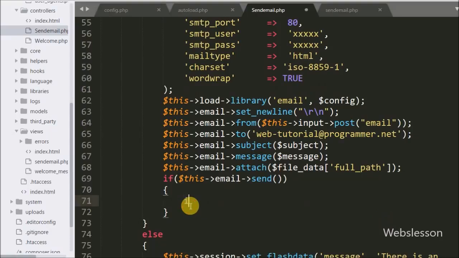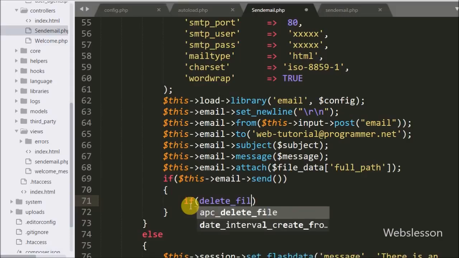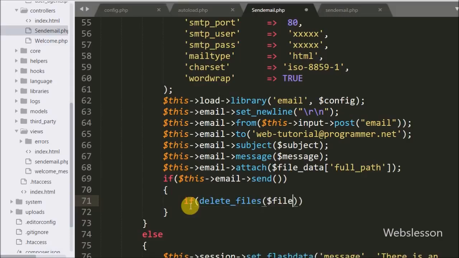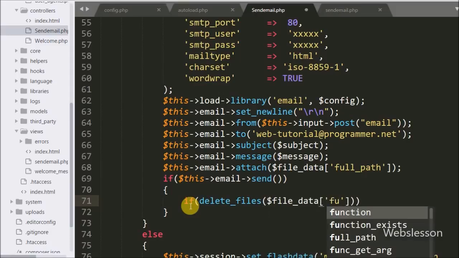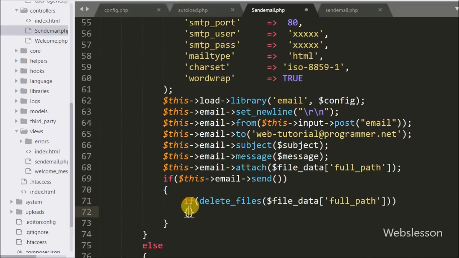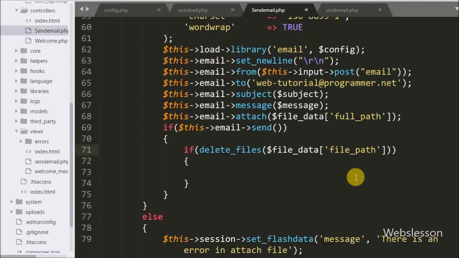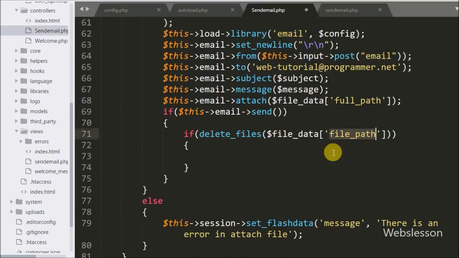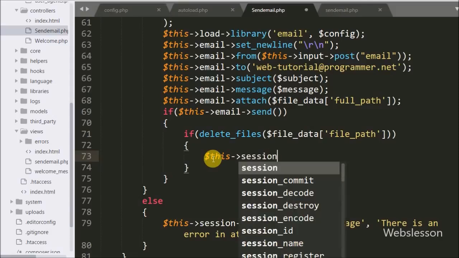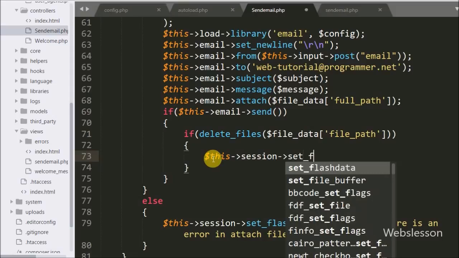After the email is successfully sent with attachment, now we want to remove the uploaded file, so we have written an if statement and under the condition we have written the delete files method with $file data file path variable. Here this condition will check if the file is successfully removed then it will execute the if block of code, and this delete files is a Codeigniter file helper class function. After successfully removing the file, now we have written $this with session class with set flash data method with two arguments, like message and application sended.